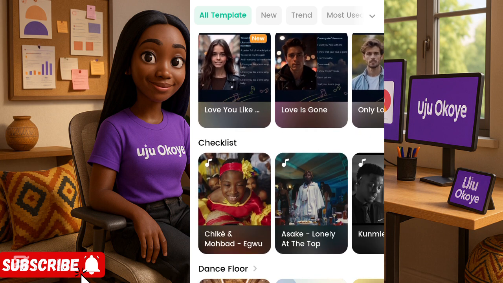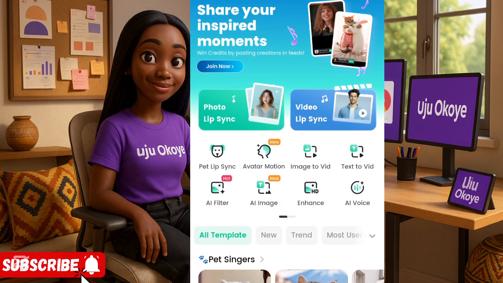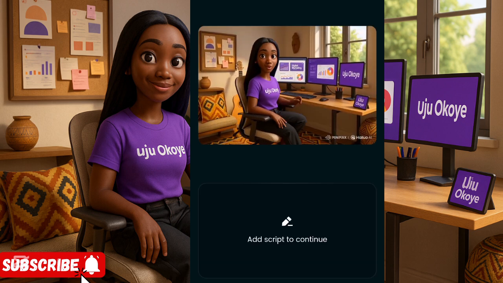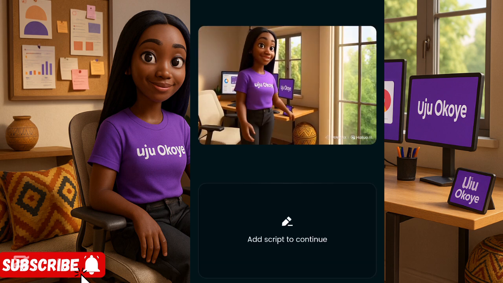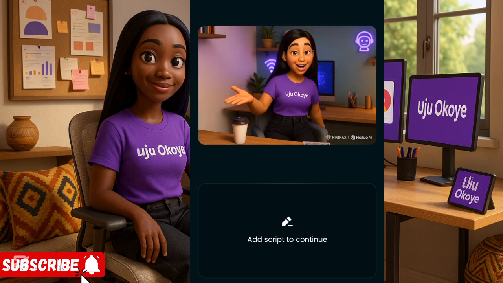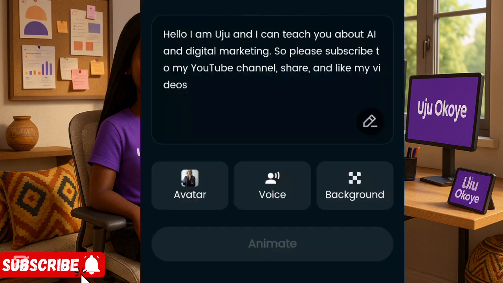Now the video that we created before was making movement, but then we couldn't hear any speech, but this app is going to help us. So click on video lip sync and then add your script to continue, okay? So the script that you've created on the first app, which is Hailou AI, add it here to continue. Here you can choose to type in your script, or better still, import your own voice into this platform. But for me, I'll choose to type in my own script that I want.